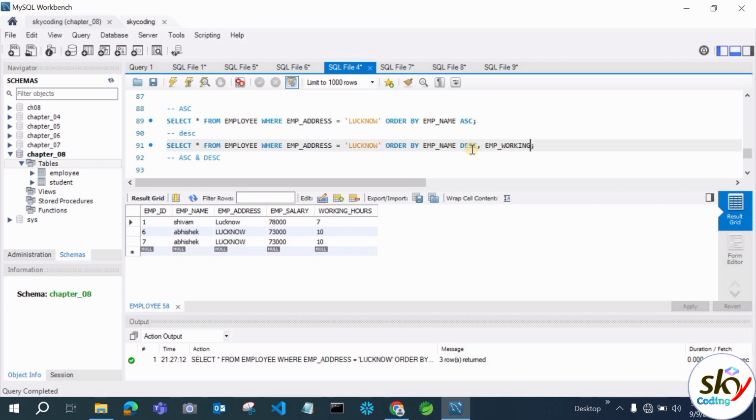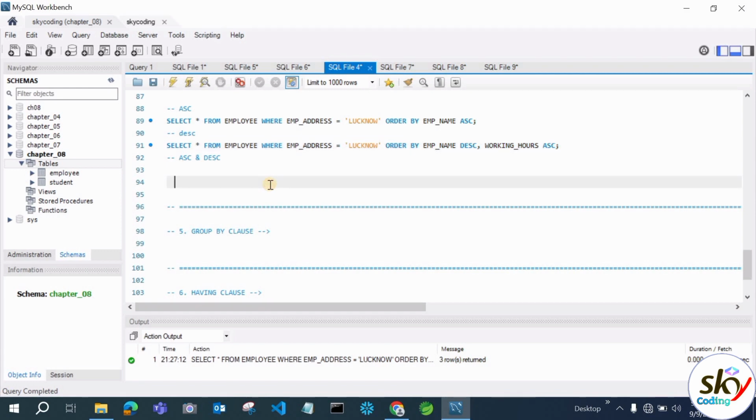And suppose that you want EMP working hours. As my column name is just working hours, you can put working hours, and suppose that you want working hours in ascending order, you can give it like this. So by this we can use ascending and descending together as well. So this is all about how you can use the order by clause, and we have seen how to use ascending and descending order.